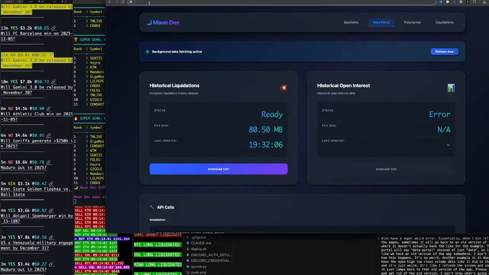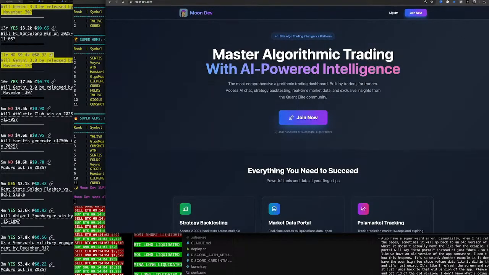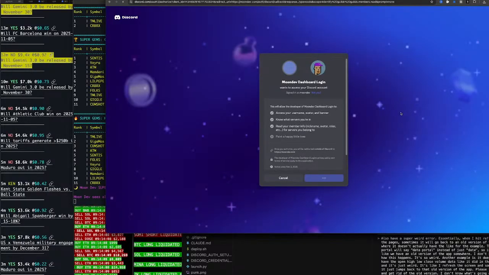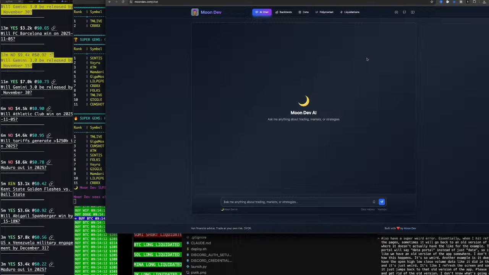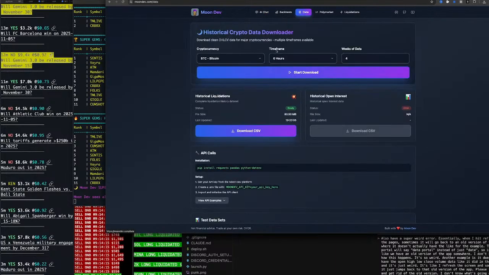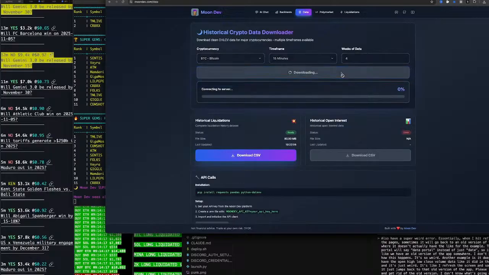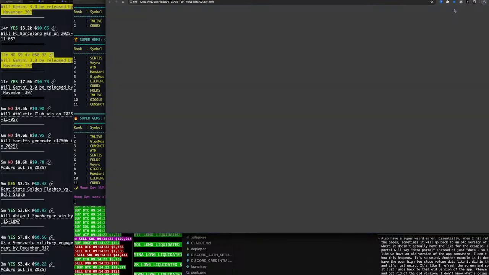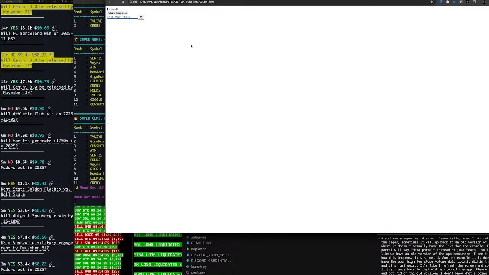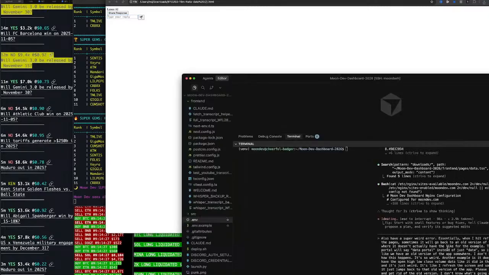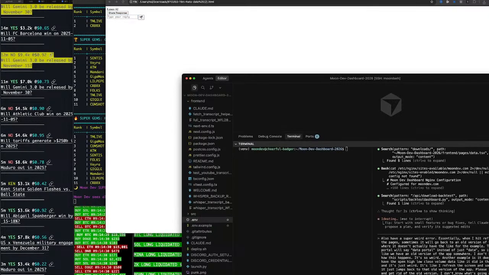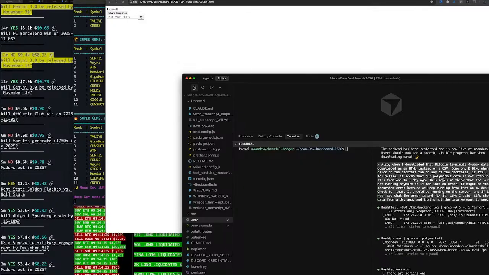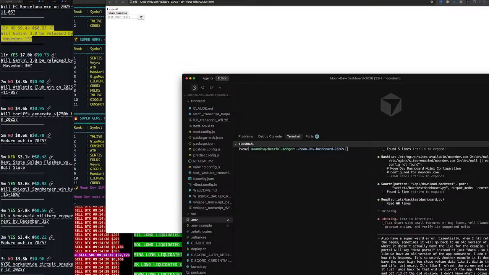Moondev, sign in with Discord. Data, 15 minutes, 4 weeks. Download CSV. What the hell, bro? And by the way, it still sends us back. Oh, that was the last prompt.